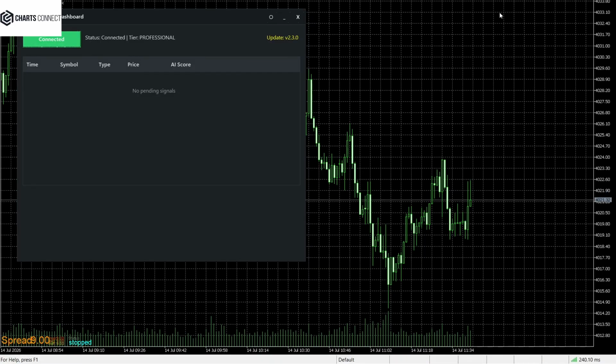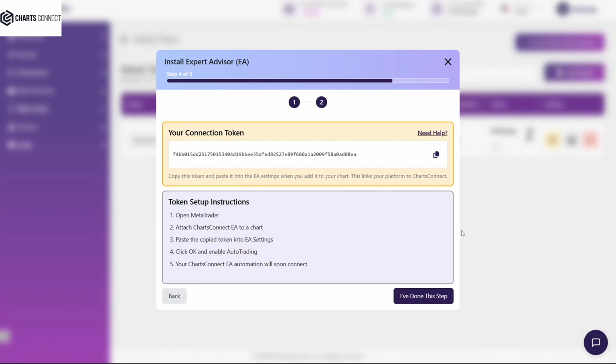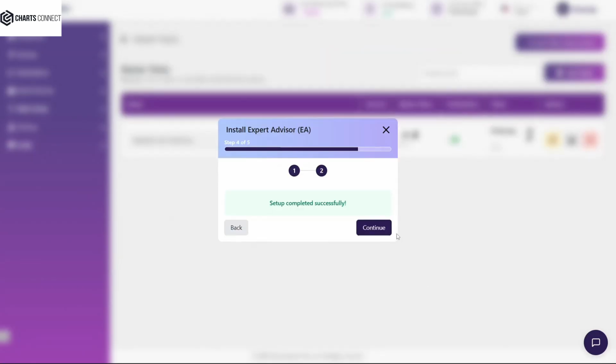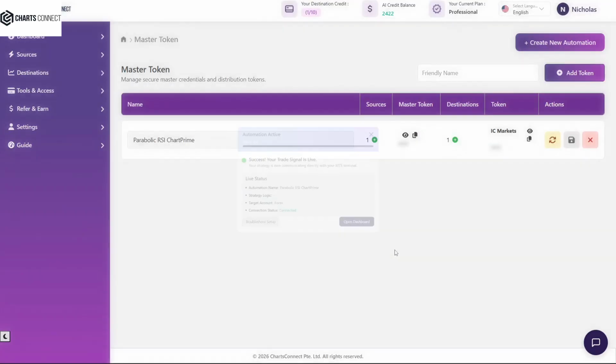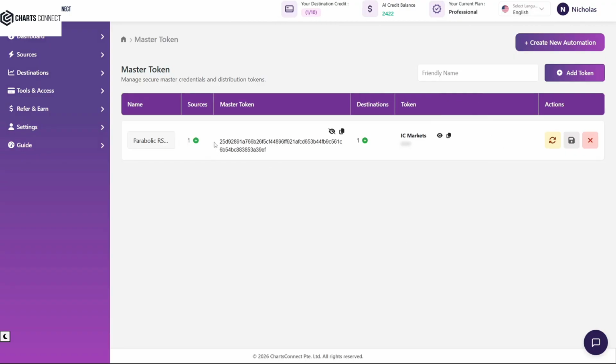It is connected. So once it's connected, you just click I've done this step, and then it will show you that it is connected. So once you're done with that, open the dashboard and you're done. So basically what happened here is you have already connected your ChartsConnect to your MT5. So the last step here is to finish up the last part, which is connecting your TradingView to ChartsConnect. So how do we do that? Over here, there's a master token.